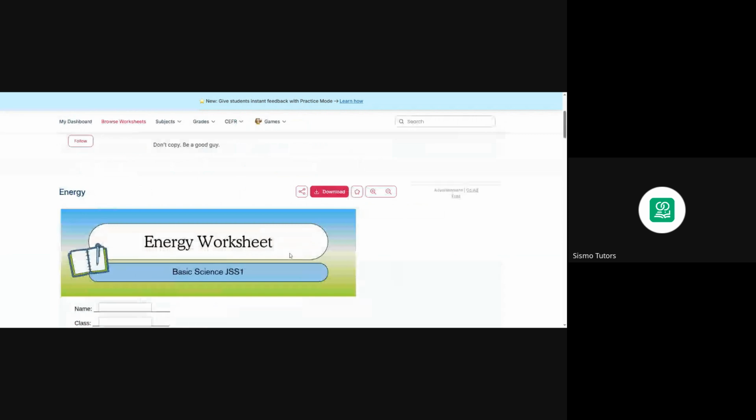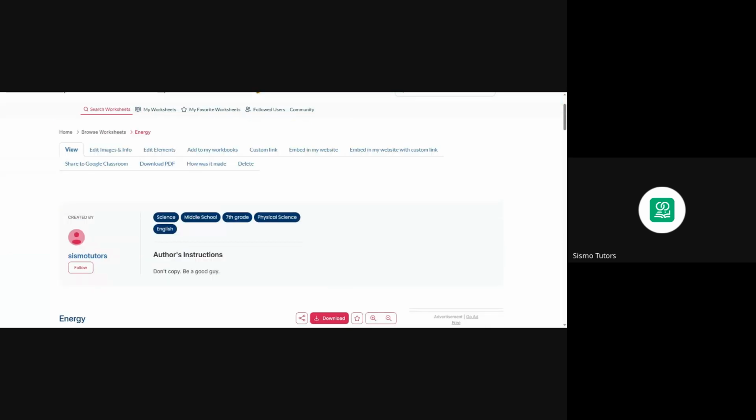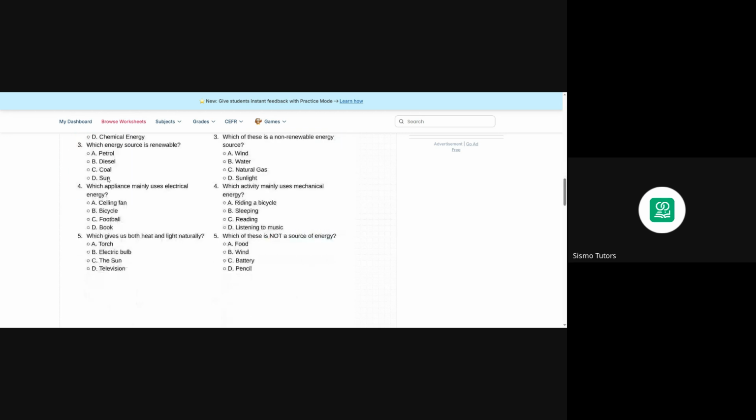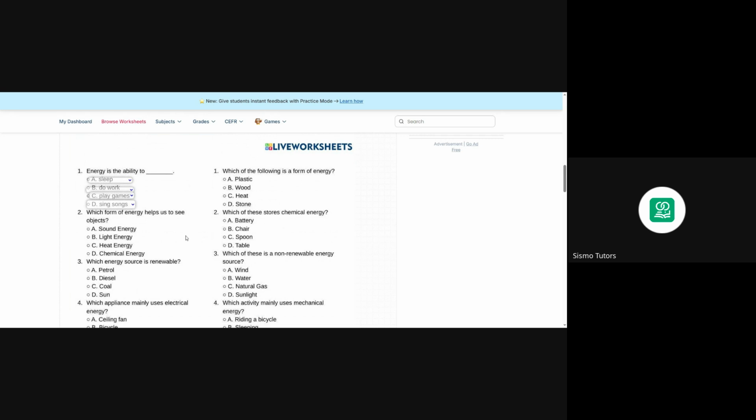So this is the author's instructions. Look at the instruction I gave them. So when the child clicks on that link, just copy the link and send to them. It says, look at my instruction. Don't copy, be a good guy. So the child types in their name, types in their class, types in the date, the score. All right. And then when it comes to multiple choice, you can see that as well.